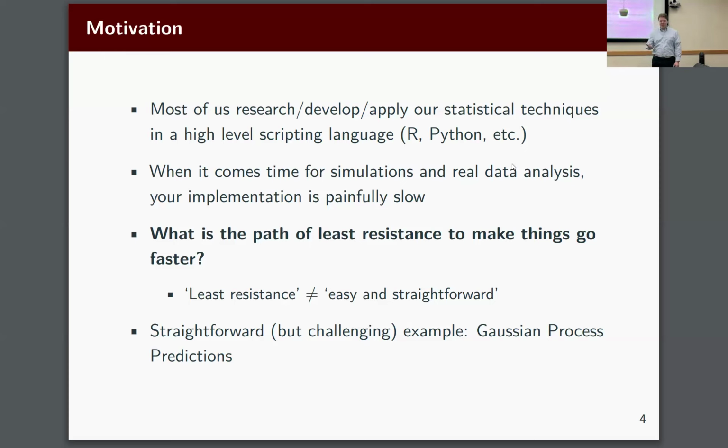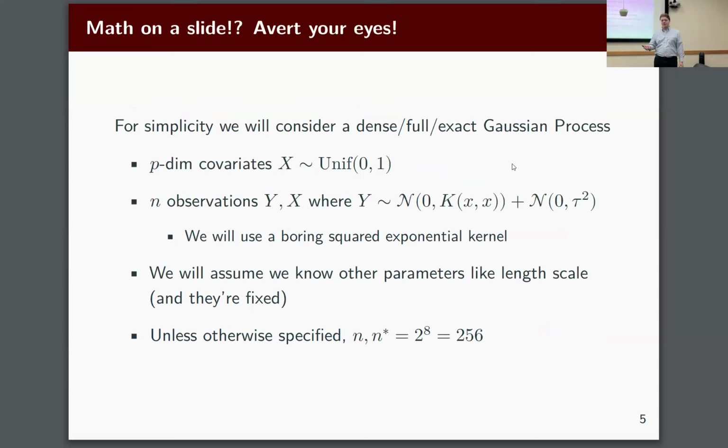So our motivating example here, just a very toy example, is exact GPs, where all the parameters are known. It's the only math on the slide, I promise, don't worry. If we consider this full exact GP, we'll assume that all of our covariates are just uniform 0, 1. So they're all nice. They're not actually very informative. We'll have n observations from the GP, where y follows the multivariate normal based on the kernel function, where the kernel function is going to be a squared exponential kernel because it's easy. And we'll assume that things like the length scale and noise variance are just known. And we'll just focus on how we can quickly simulate a draw from this distribution, and then how we can perform kriging in order to predict at new points from this distribution.